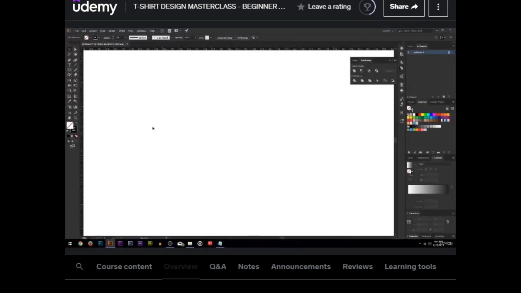Welcome back, guys. In this section, we're going to be creating custom type. This is really exciting because a lot of designs require text or have text in them. Not all designs need text, but it definitely adds to a design. So we're going to be typing around a circle. We're going to be going over warping text, outlining text, and also downloading custom fonts to use in our design. So really cool section, guys.